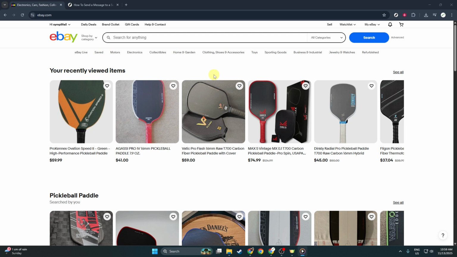First things first, head over to eBay's website at ebay.com. Once you're there, log into your account if you aren't already signed in. Logging in is crucial because it allows you to connect with the sellers and track your interactions more effectively within your account. Now that you're logged in, let's find the item you're interested in.